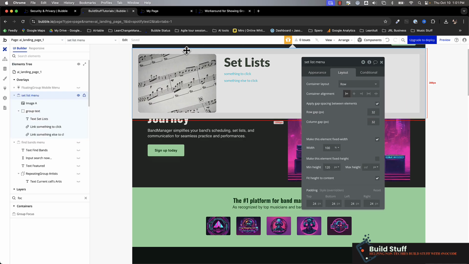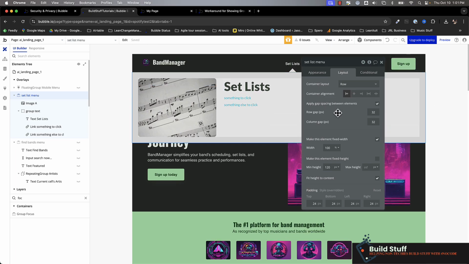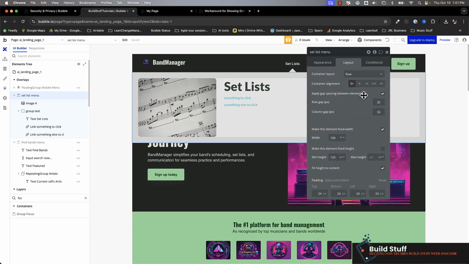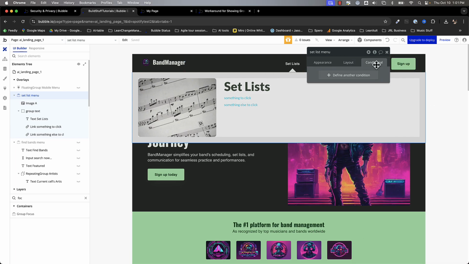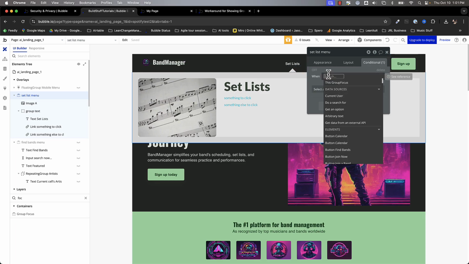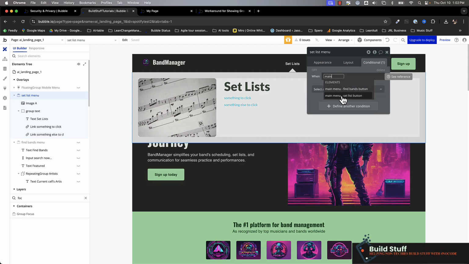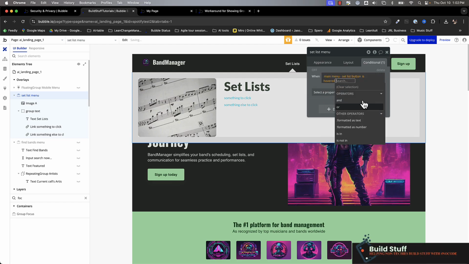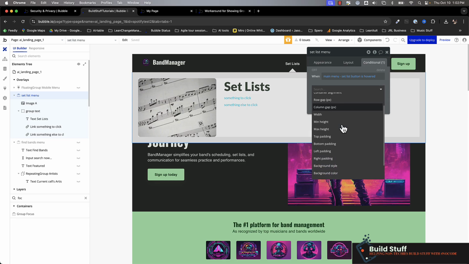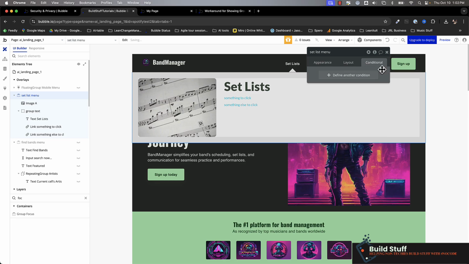So there's one little trick with using group focus. There's no way to show and hide these based on whether or not an action has been applied to another thing in Bubble. So let's just take a look at that. If, for example, I wanted to show this when this button is hovered, I can't do that with a condition. So I can say, for example, when the main menu set list button is hovered, there's no action here to make this thing visible.